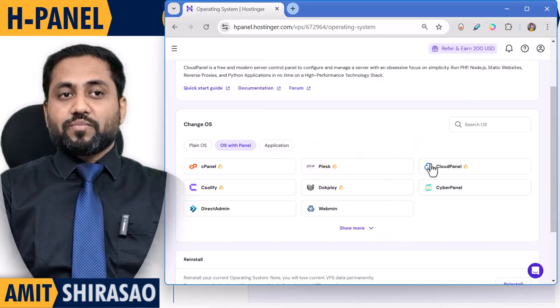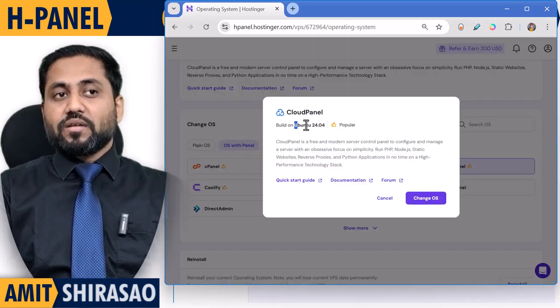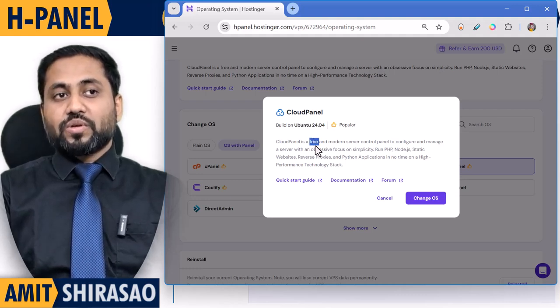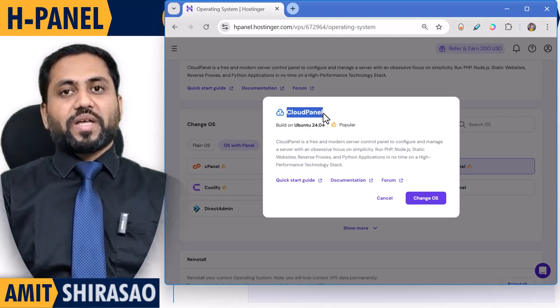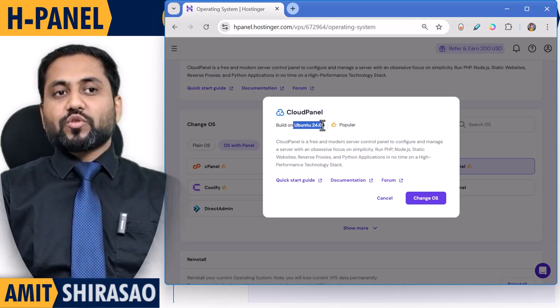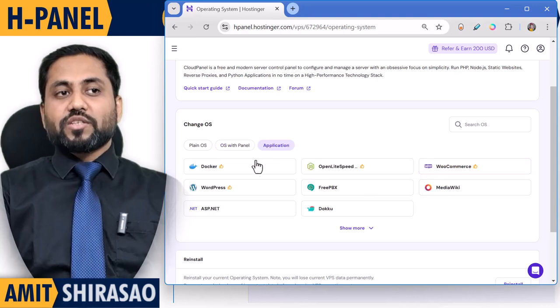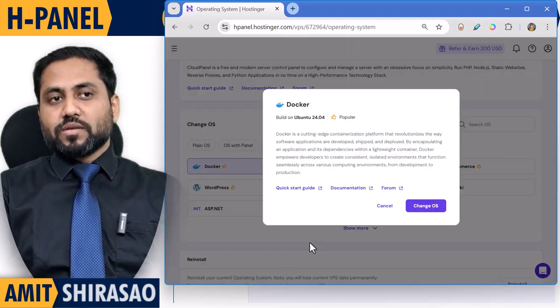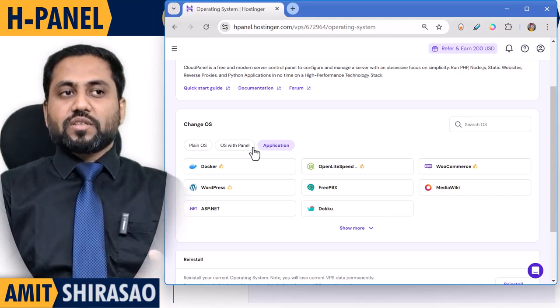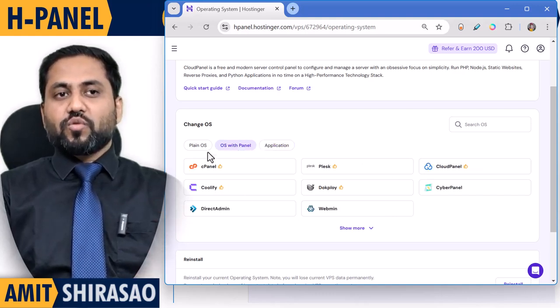So I want some panel having Ubuntu, and I don't want to pay for the license as well, so this is free also. That's why I chose CloudPanel. And Ubuntu was never my choice. Ubuntu was chosen because this application needed Ubuntu. That's it. So this is how your thought process should go. Choose the application first, accordingly you choose the panel and the OS.